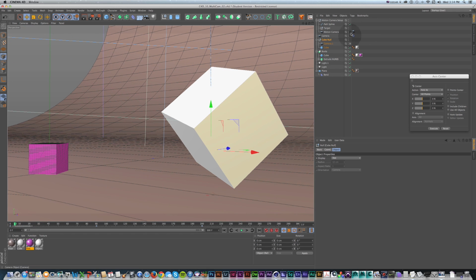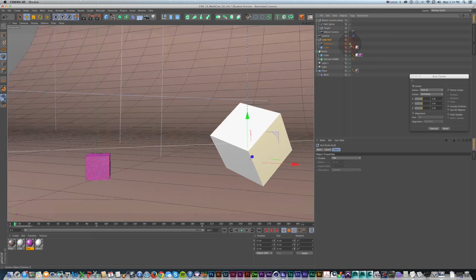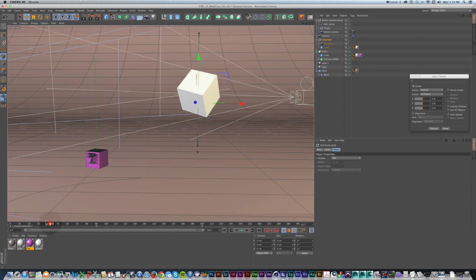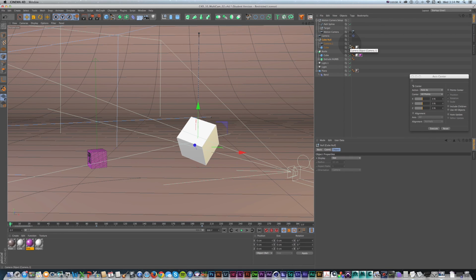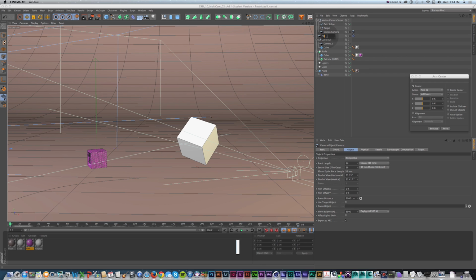But the point of this is that we have all our action happening in our scene in one shot, or one take. So now we have our main camera, which I'll just rename this wide camera, because that'll be important later. Let's call this close-up one CU camera, for close-up. And then we have this motion camera that's walking down.